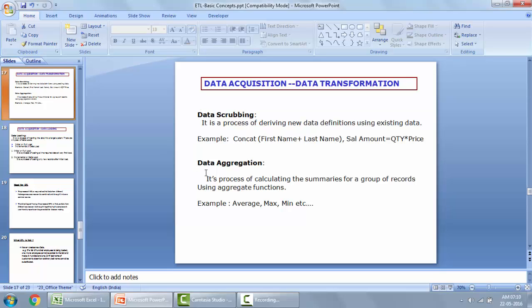And data aggregation is a process of calculating summaries of a group of records using aggregate functions. So if you want to calculate the average, max of salaries and minimum of salaries, such kind of operation we call data aggregation.